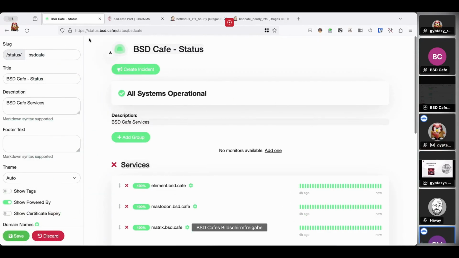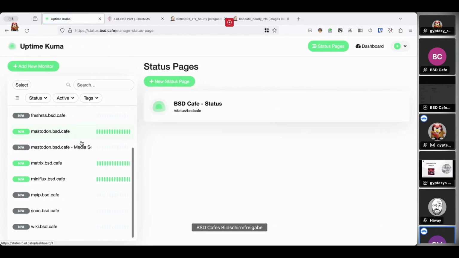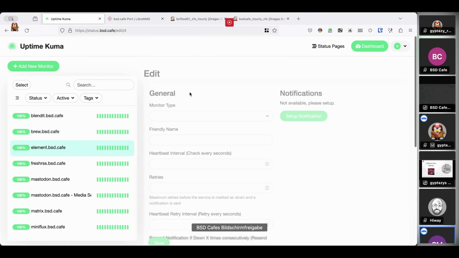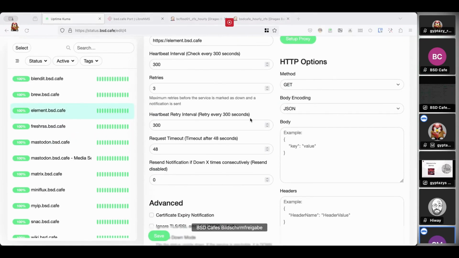What I can show you is just the dashboard, but there are no notifications at all because I'm checking all those BSD Cafe services from my main Uptime Kuma server. So this one is just for showing the world what's happening here without having to go to my bigger server, which is checking more than 200 hosts or something like that. So this is the situation.